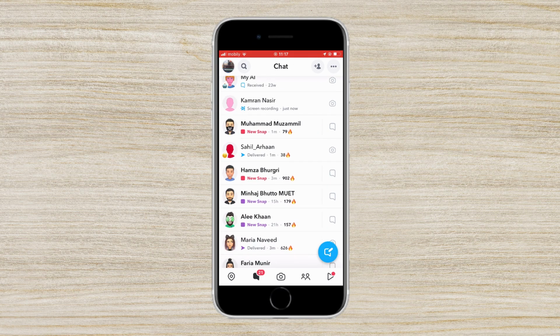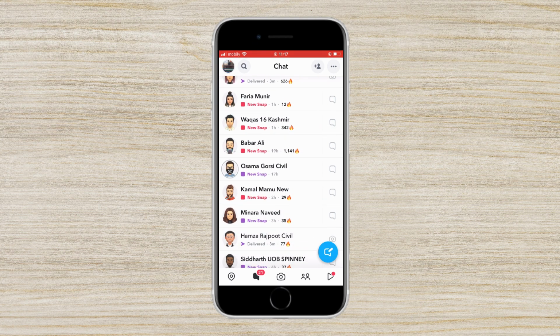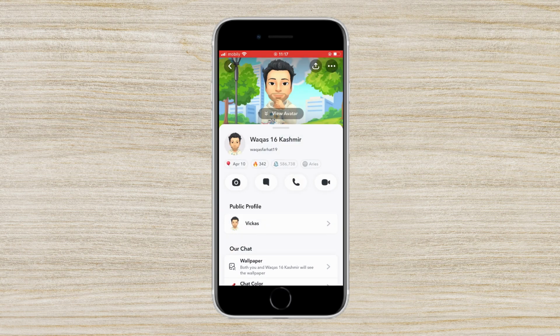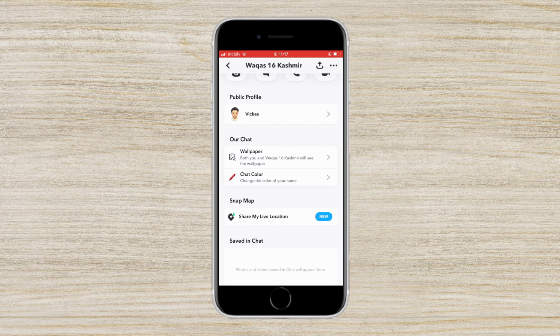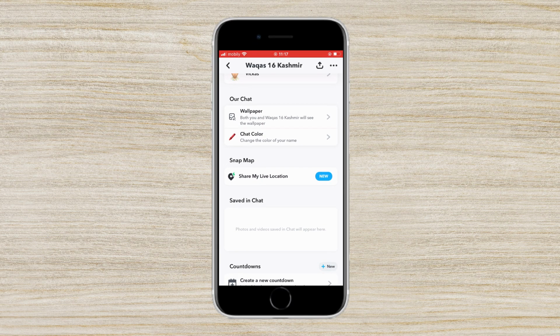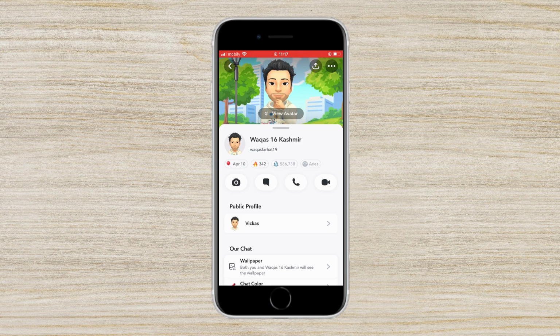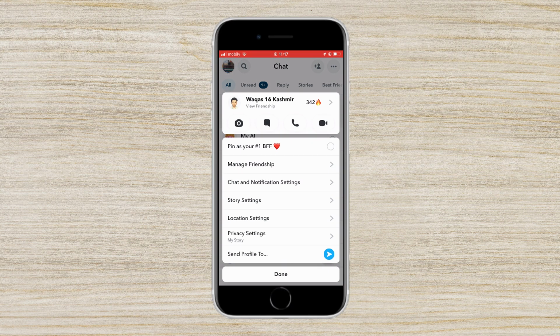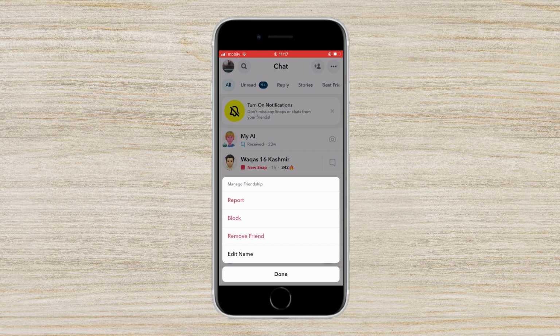Now first of all you need to open Snapchat as usual, and then you have to go to the person that you want to unfriend. Now, most of the people make the mistake that they press on the image of that person, which obviously opens the profile. You don't have to do that. You just have to press for 2 seconds on that person's name, and then you have to click on Manage Friendship. Once you click on Manage Friendship, there is an option that you can press in order to remove that person from your friend list.